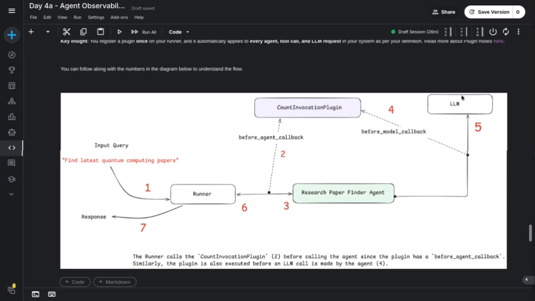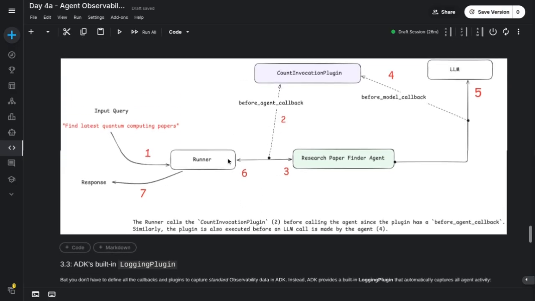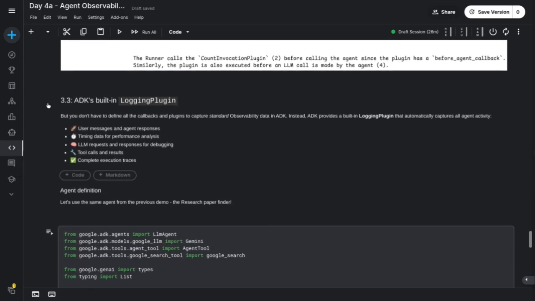And the branches that are created here is basically before going to the agent, before agent callback is invoked, that would invoke the count invocation plugin and basically increase the count by 1. And similarly before our model also, the count will be increased by +1. And after this the response will come all the way here, and everything will go back to the runner and we'll get the response.